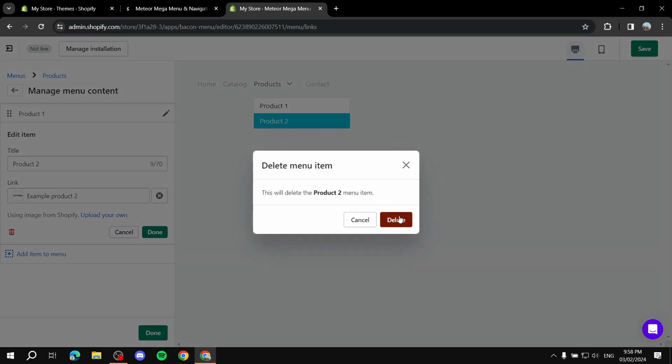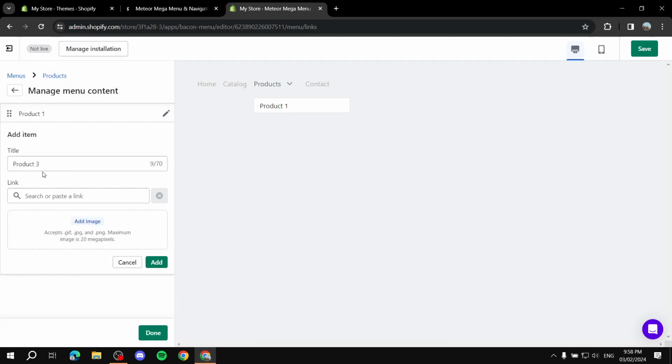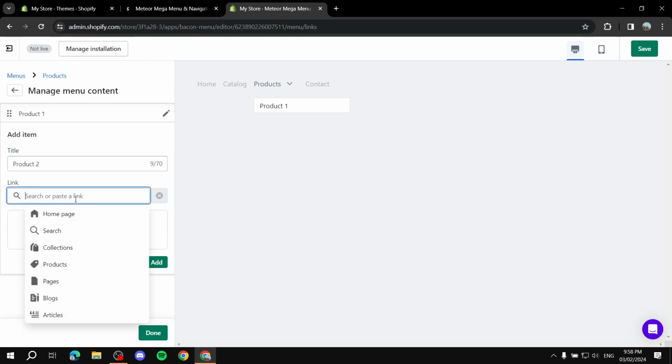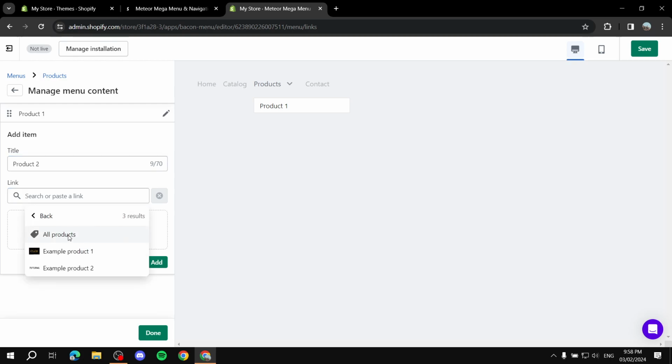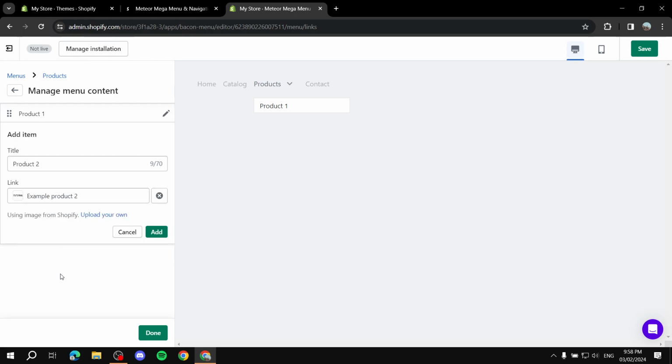Let me just delete this. Let's go. Add item menu. Let's name it product 2. And then we just link it to our product. So example product 2. And then you either use the image from Shopify, which is the image of the product that you have just linked, or you can just upload your own.